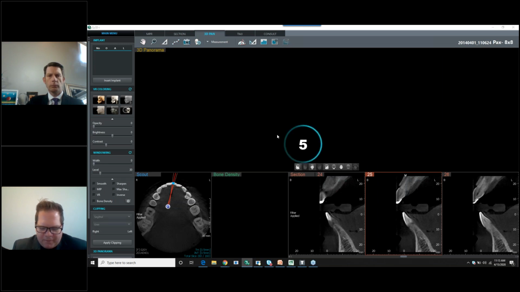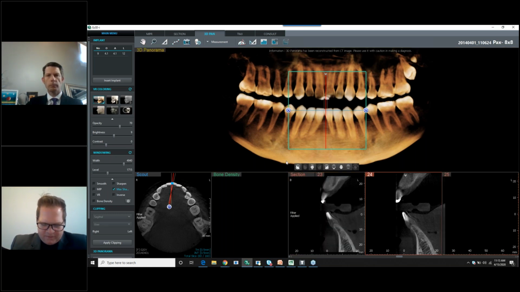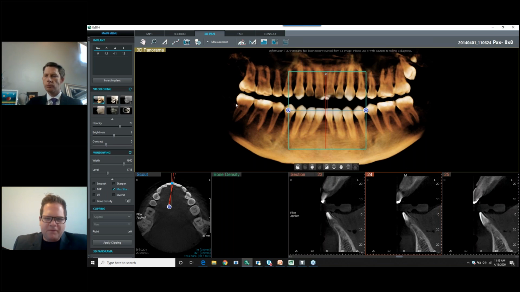One thing that makes this software really special is the 3D pan tab, which was designed, in my opinion, with pretty much all clinical aspects in mind, from implant planning and crack and fracture detection to patient presentation, in a way that makes it really easy to understand for both the clinician and the patient. So it's kind of a one-stop shop, I like to say. We're going to focus in on a few things here.